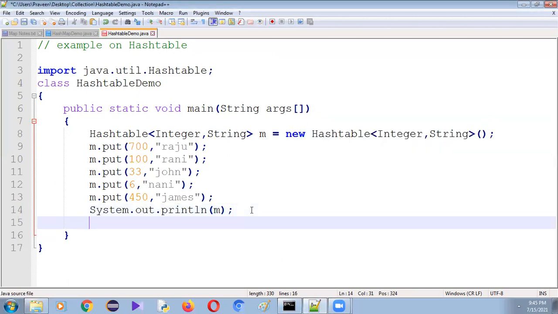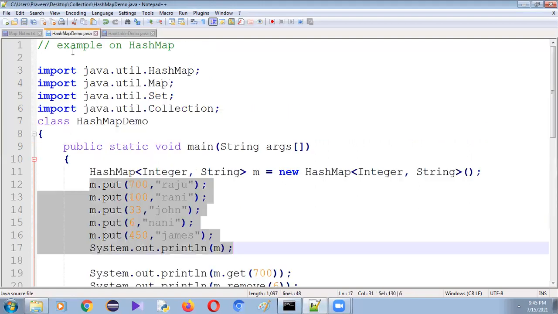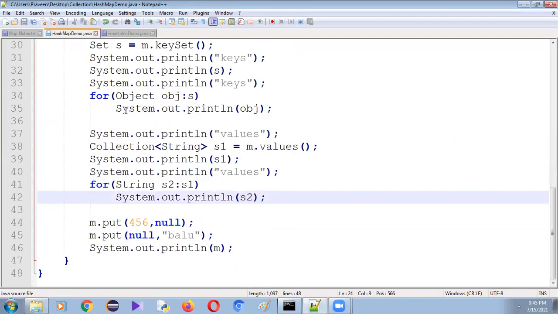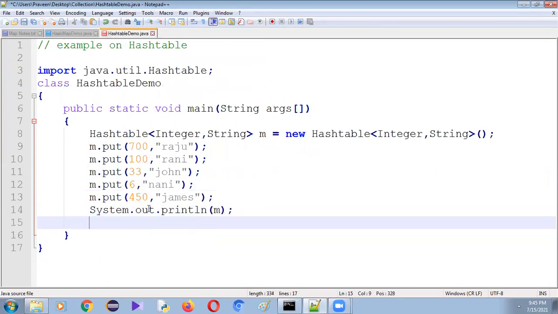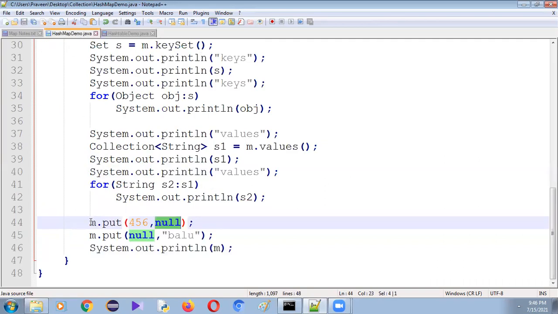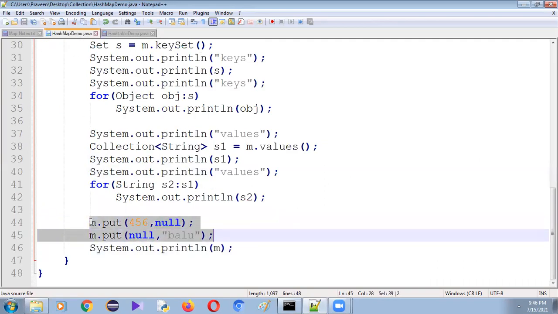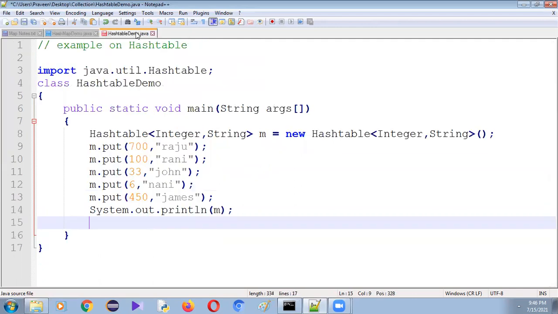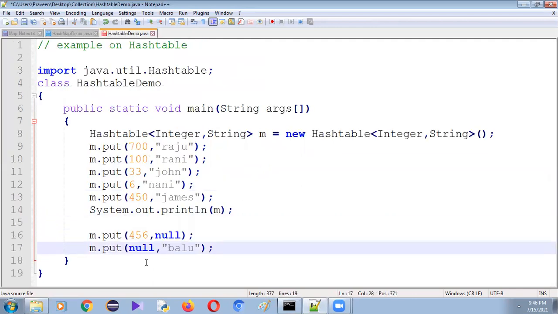Now let's come to the differences between hash map and hash table. Okay, in hash map we can store the null keys and null values, but whereas in hash table we cannot store either the null keys or null values. At that time it will generate the exception called NullPointerException. Okay, let me show you that. So let's keep this one as comment.